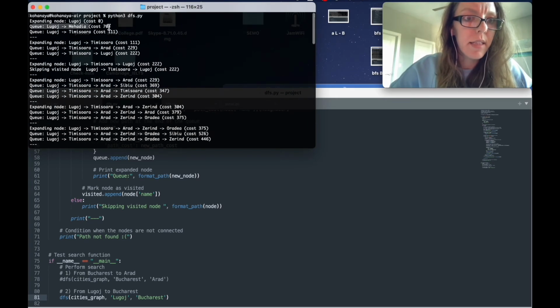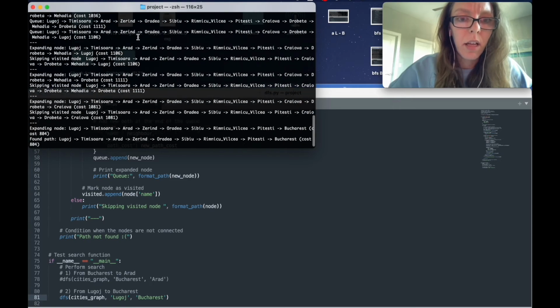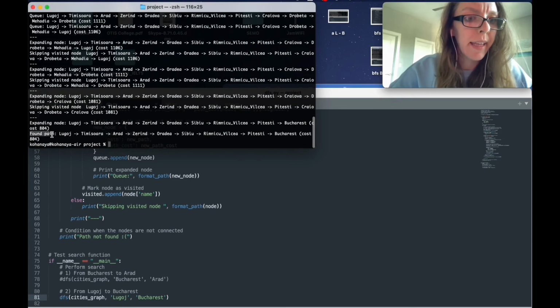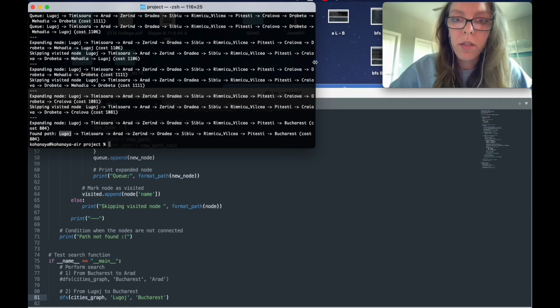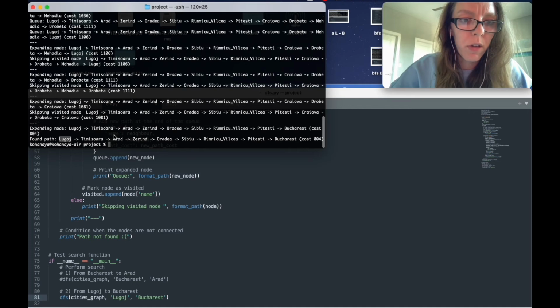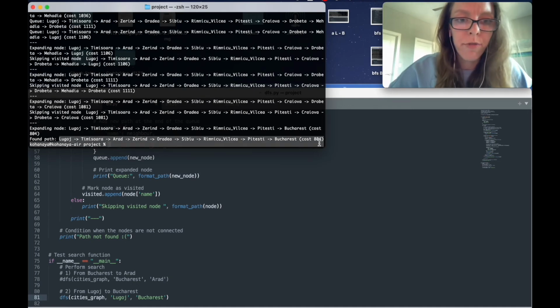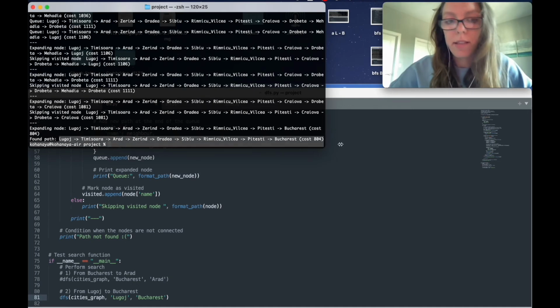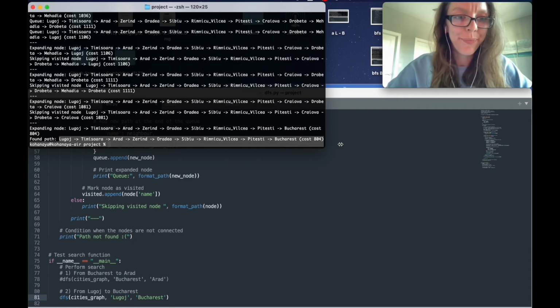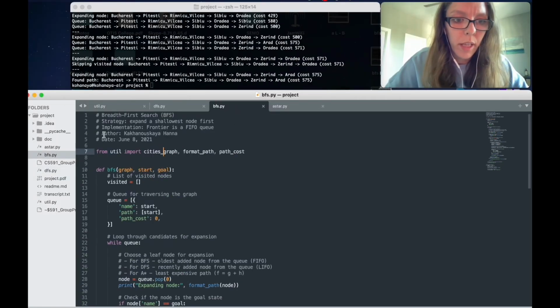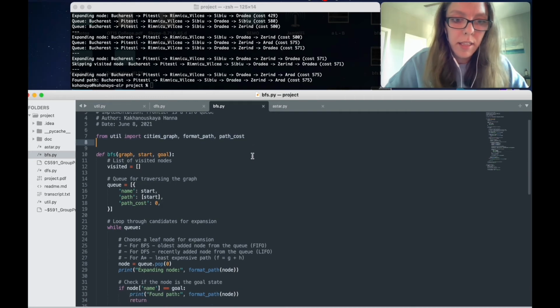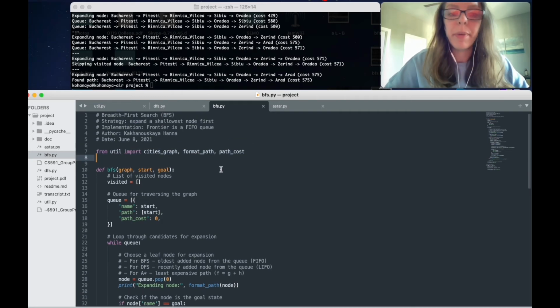As we can see, this is the total cost, and yeah, DFS found the path from Lugoj to Bucharest with a total cost of 804. This is the long one. So let's switch to the BFS and see what output will be here.